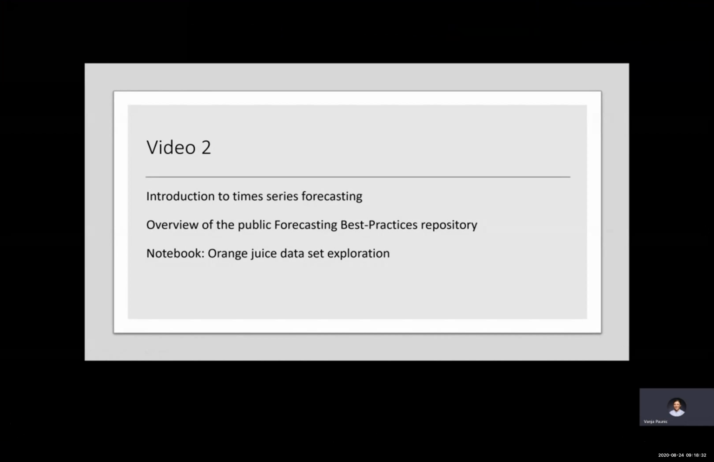We'll cover an overview of the public forecasting best practices repository. This is the repository that we've based this tutorial on, so all of the material that you'll be running in this tutorial is in this repository. And finally, we'll go over the notebook that allows you to explore the data set used across the examples in the tutorial. So let's first cover what time series forecasting is.